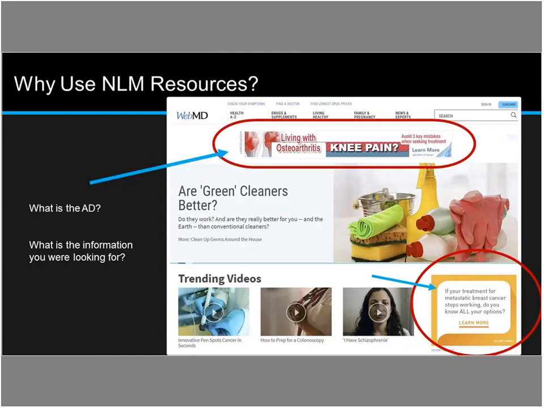Let's go to the next slide. So, why would you want to use NLM resources? I'm sure many of you have had the experience of Googling a topic only to be returned a long list of search results and finding out that a lot of the search results have nothing to do with what you were searching for, or if you did get results that were pertinent to what you were looking for, you actually had to do some investigating to make sure that the information you received was reputable, current, and wasn't just one person's opinion.